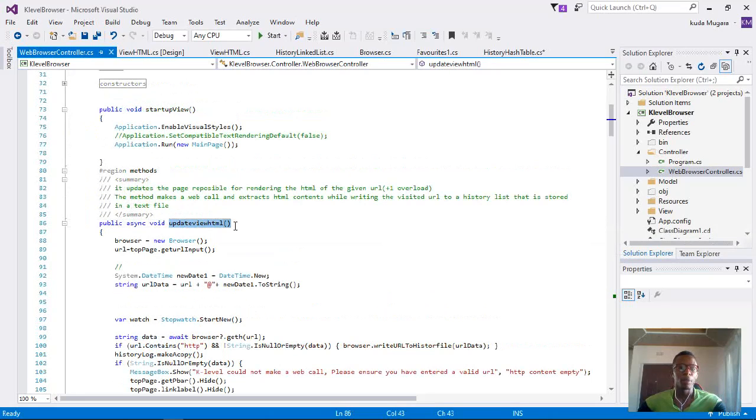Update view HTML will always just update the HTML part of the code. It will always update the interface which shows the HTML. So it does this by getting the URL input and then running, remember the get method here, the get method is called get h, meaning get HTML. We just wanted to make it short as well. It takes the URL and then passes it through this method to get the HTML contents.